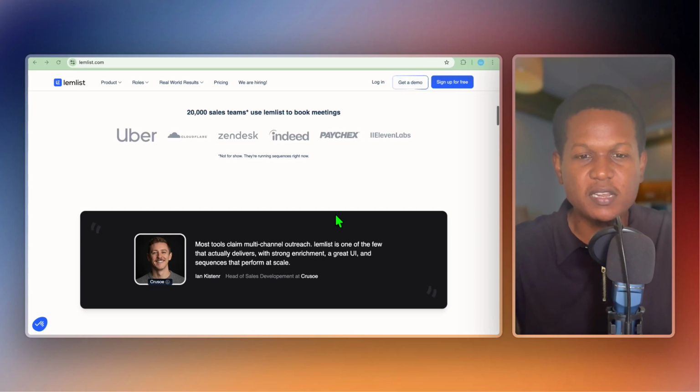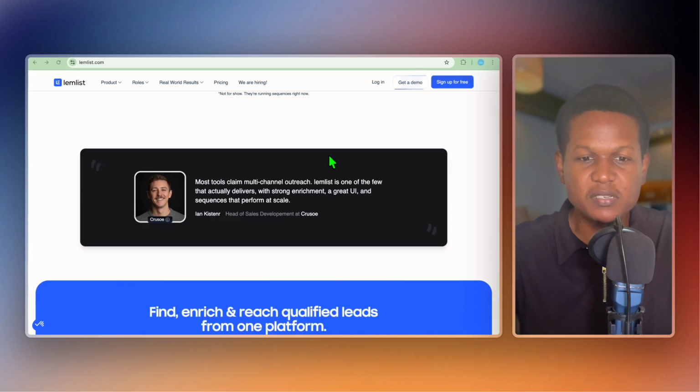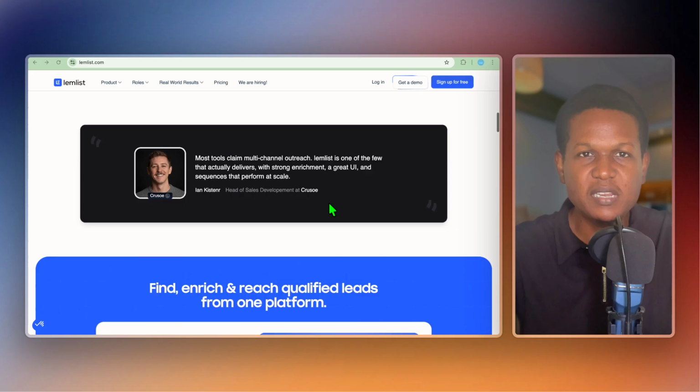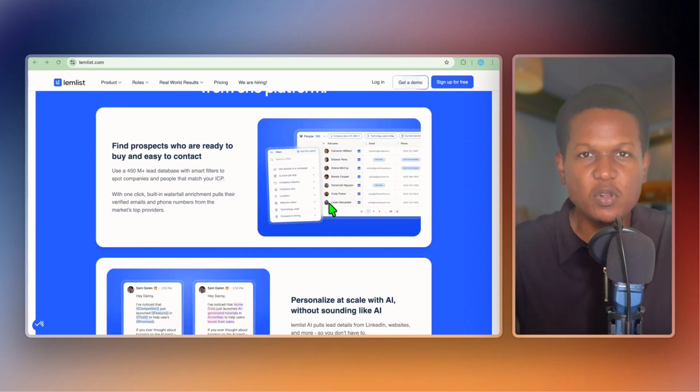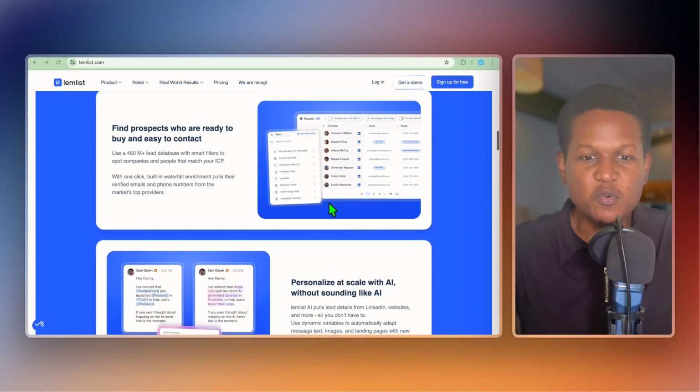Now, what is Lemlist? Think of Lemlist like a smart assistant for sending emails. Instead of manually emailing one person at a time, Lemlist lets you send emails automatically, personalize each message, and also follow up without doing it yourself. It's mainly used for cold email, which basically means emailing people that don't know you yet.